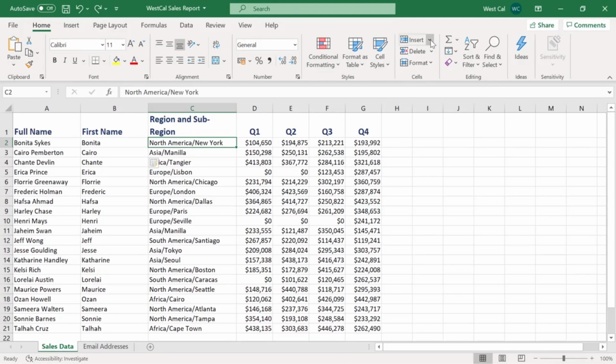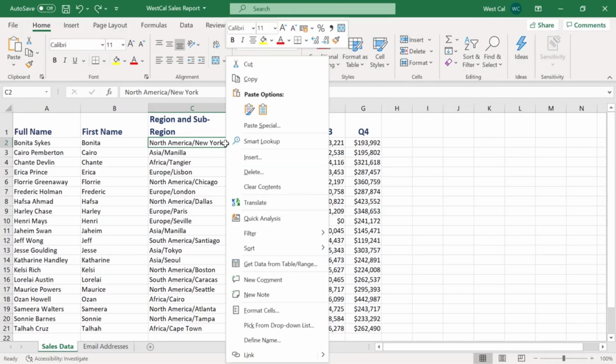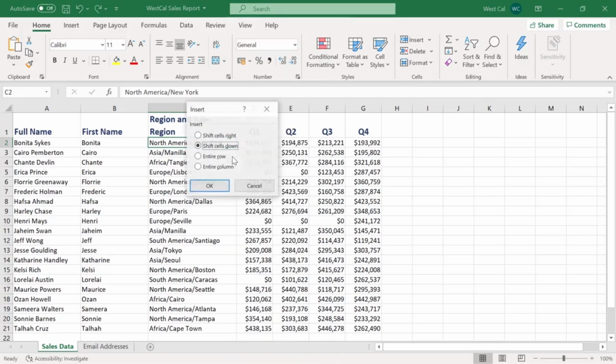You can also access these options by right-clicking on the chosen cell and selecting Insert from the menu. The Insert dialog box will appear, where you can choose to insert a row above the selected cell, a column to the left of the selected cell, or an individual cell, with the option of shifting the existing cells down or to the right.